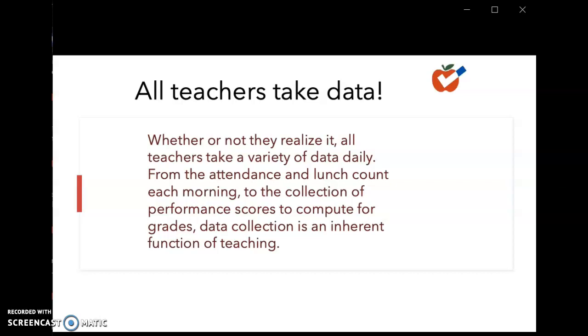All teachers take a variety of daily data, from attendance and lunch count each morning to the collection of performance scores to compute for grades. Data collection is an inherent function of teaching.